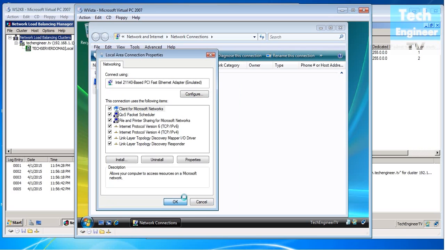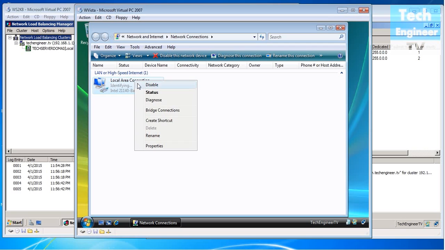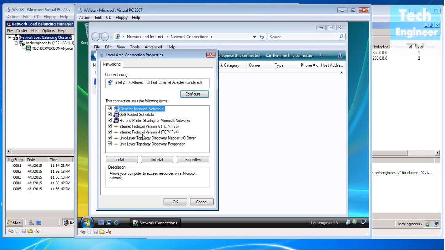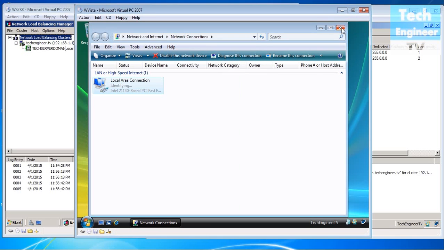Now since we don't have a router, let me do some changes at our network adapter. We don't have a router, so we have to make some changes, and the changes is we had a virtual IP which is 192.168.1.1. We will make some changes at DNS, so the IP address is 192.168.1.2, subnet mask, the default gateway. Since we don't have a router, that's the reason we are making this thing.